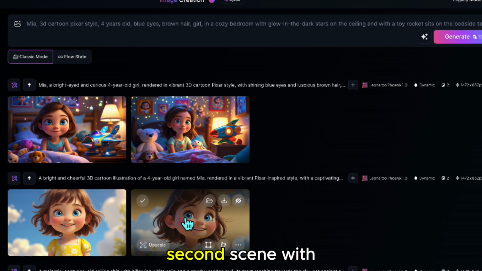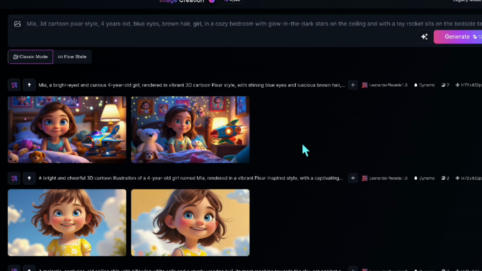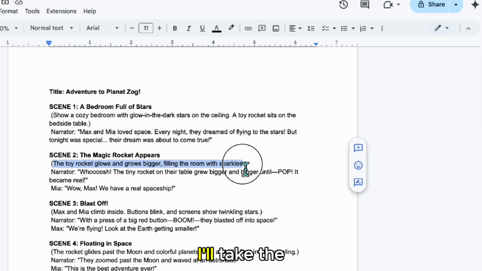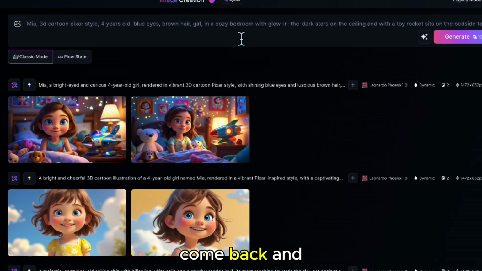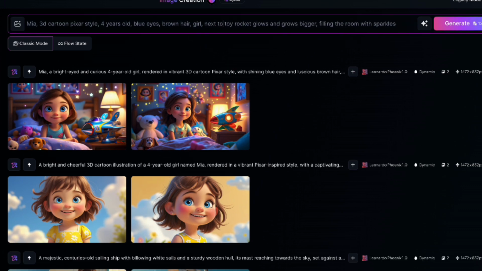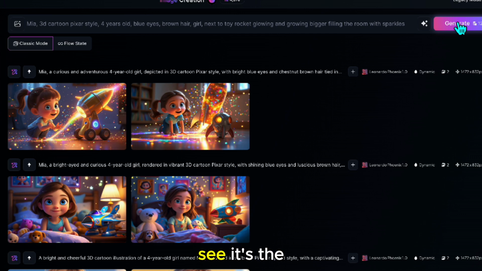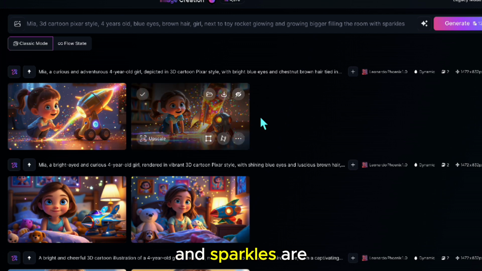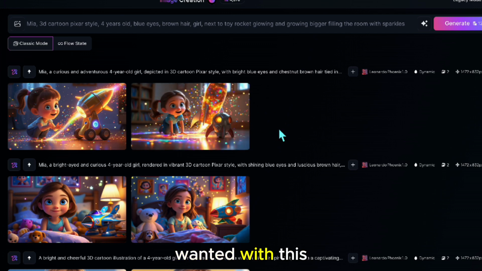Now, let's create the second scene with the same character. I'll go back to our story again. I'll take the second scene directly, come back, and remove the last part I added, replacing it with the new one. As you can see, it's the same character again, and for the second scene, it generates an image where the rocket has grown bigger, and sparkles are spreading around just as we wanted. With this, we've created our first 2 scenes. In the next step, we'll animate these 2 scenes.